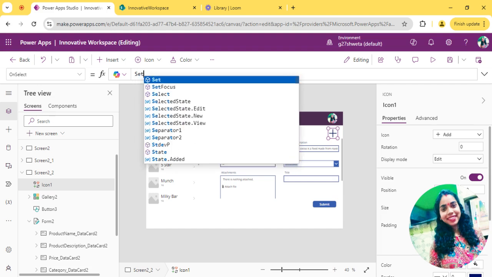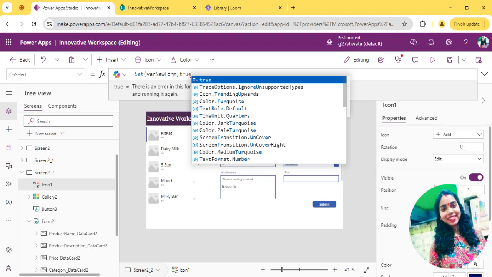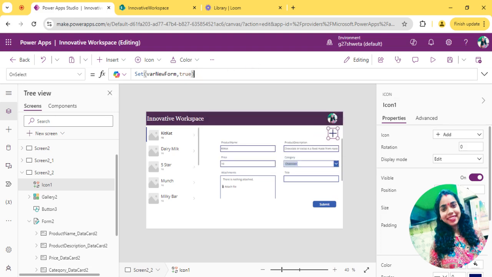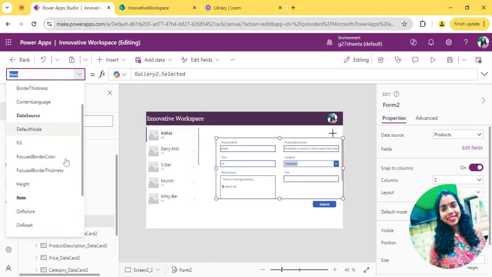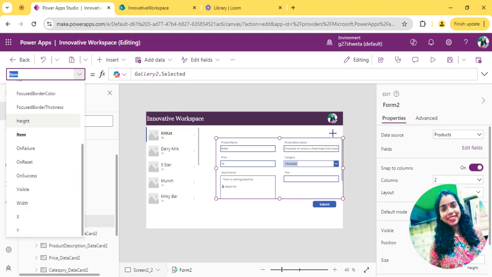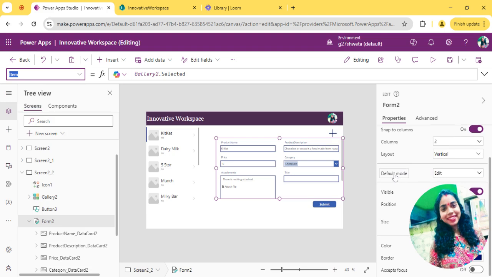I'm setting one variable here. Set var new form true. Now I'm selecting my form. I am going to its form mode property, default mode.